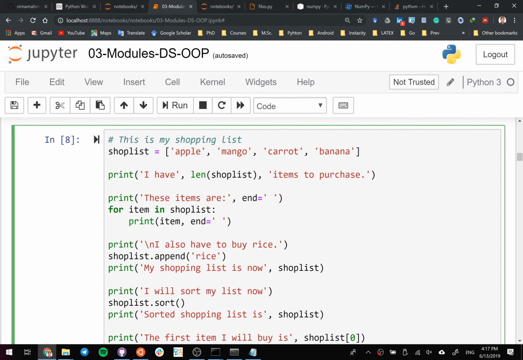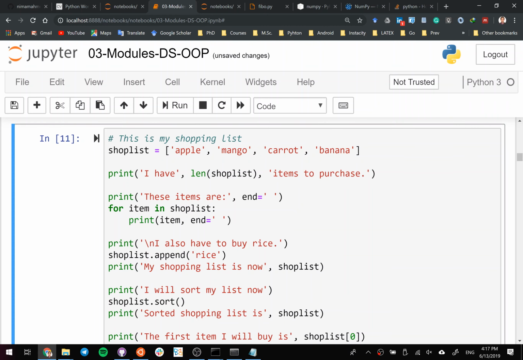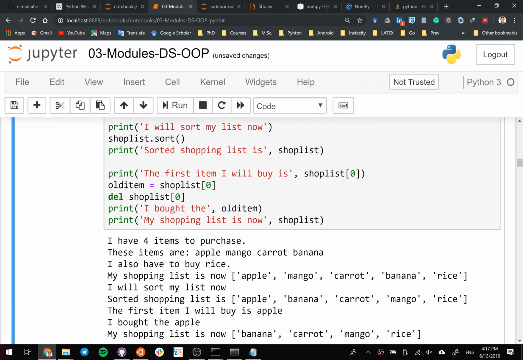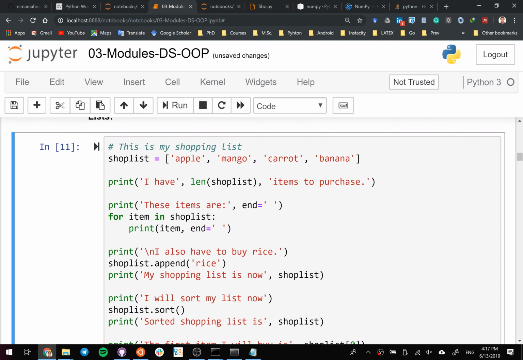So, we have some special functions for lists. One of them is len. Len of list gives you the length of that array. So for example, here we have shop list equals 4 different things. If I print it out, it will say I have 4 items to purchase, which is 1, 2, 3, 4.